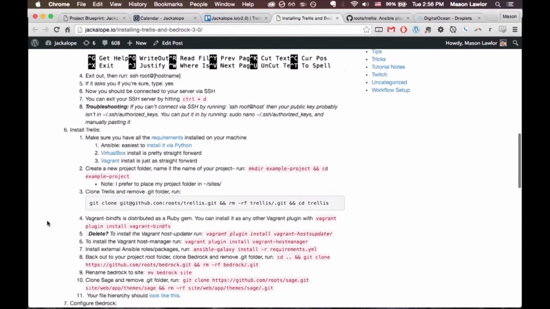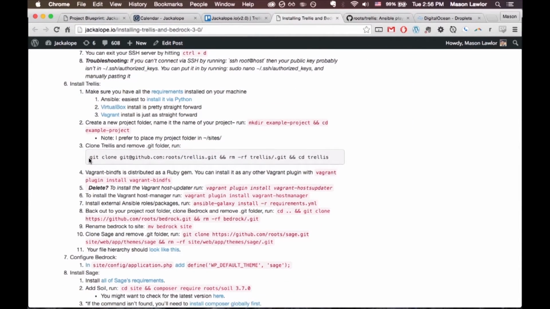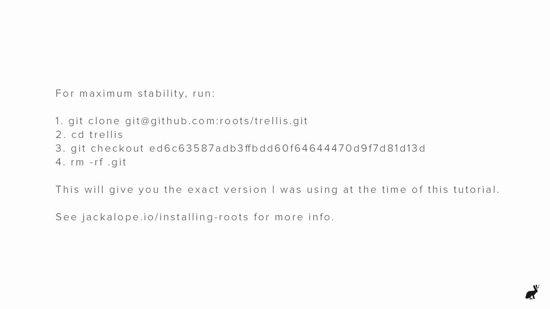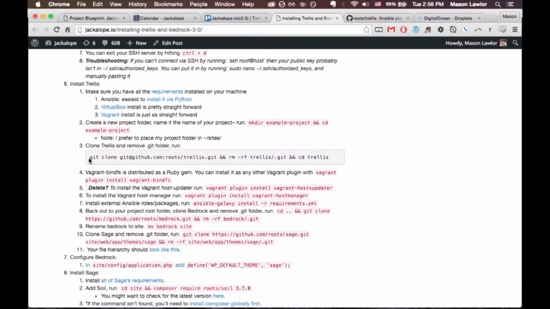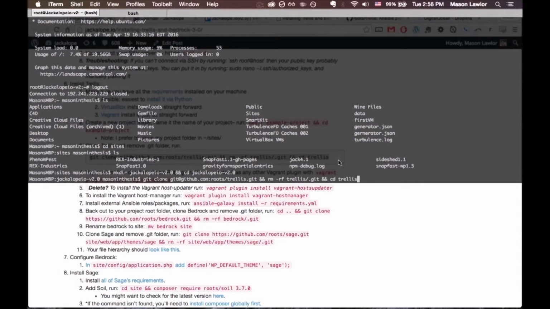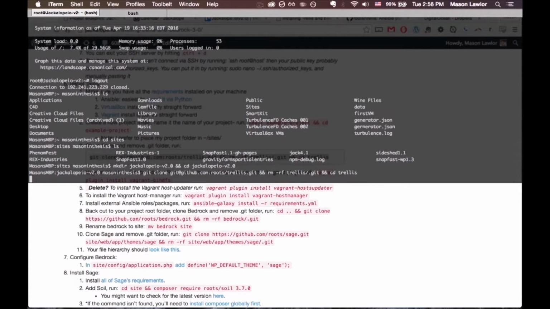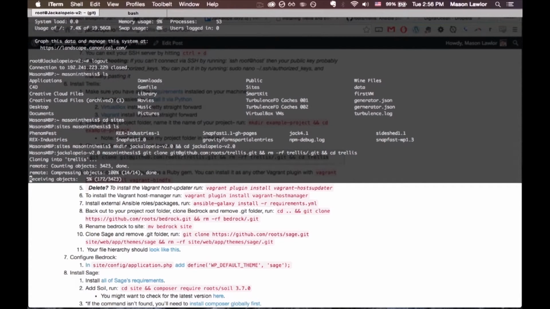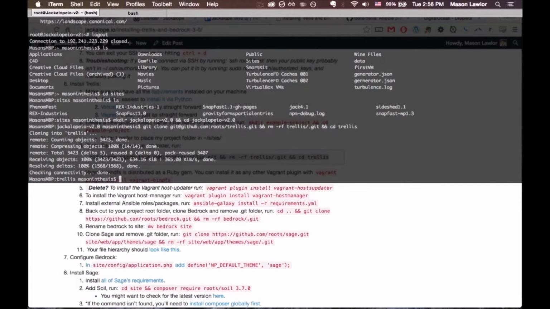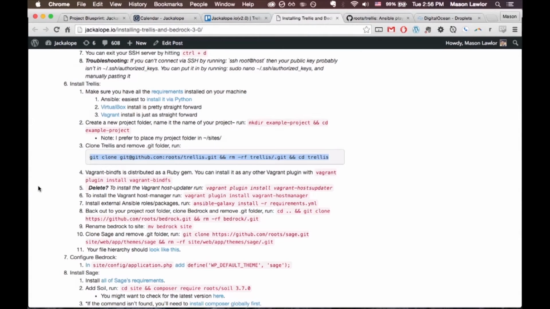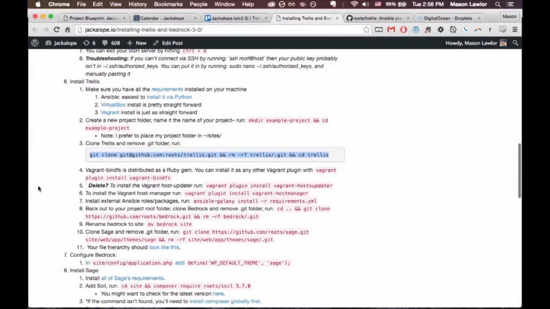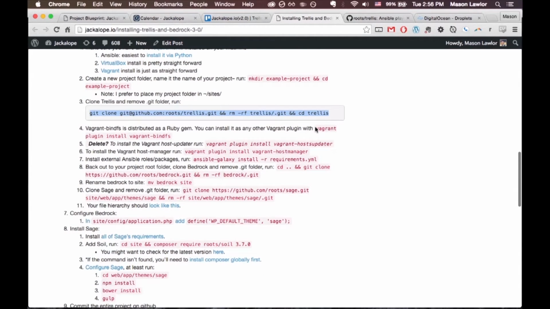So after we have our project file created, we're just going to clone Trellis into it. So just copy this command down here, and you can paste that exact one in there. And then it's going to just remove the git file, and then it's going to go into Trellis. Worked. Cool.